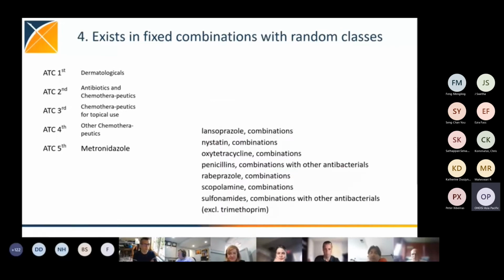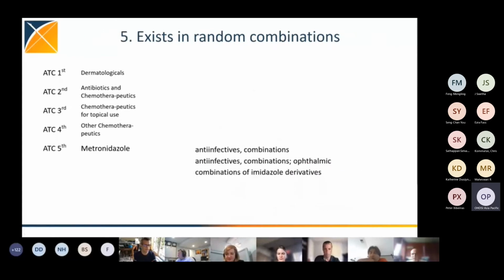Gets worse, lansoprazole combinations. You don't even know it's an anti-infective. Can be anything. And finally, I love these, anti-infectives combinations. This is an ATC5 class. So if somebody tells you ATC5, they are ingredients, they're not ingredients. Sometimes they are classes. And ATC5 does not tell you what actually is in there. Well, it tells you. It's just a whole bunch of different things. Okay? So that's problem number 1.